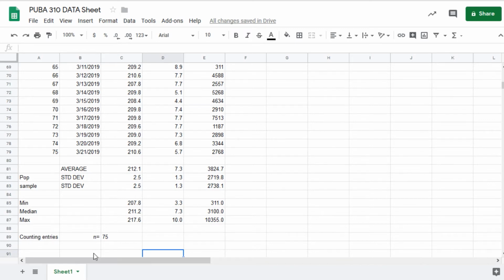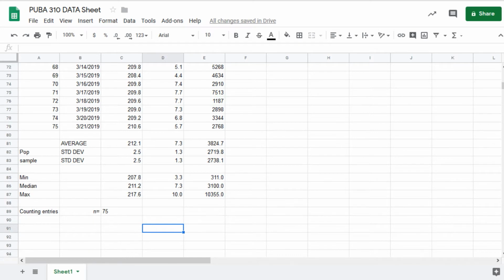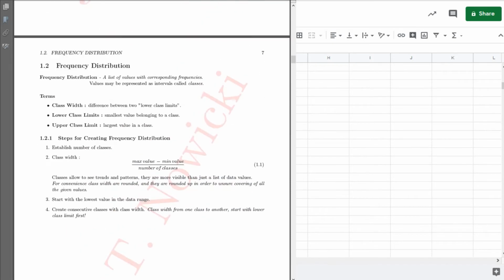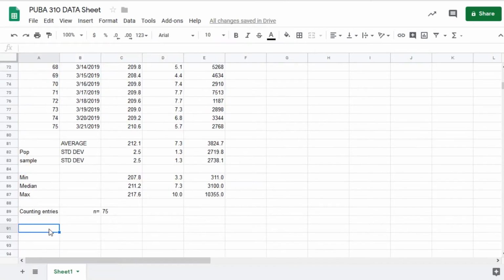So far, all the calculations are done by the spreadsheet, so we're in good shape. Right. So what can we do more with it? Well, now that we have a number of entries, we could consider a class width. If we remember, class width is defined as the maximum value minus the minimum value divided by the number of classes. So if we go back to our sheet, we're going to go class width, and that equals maximum minus minimum, divided by number of classes.